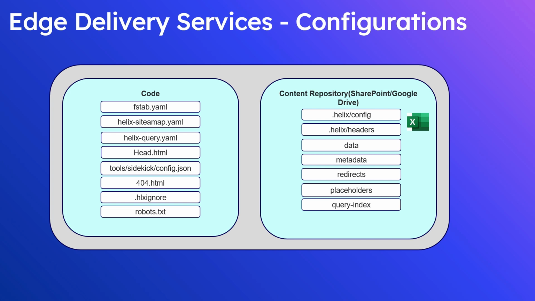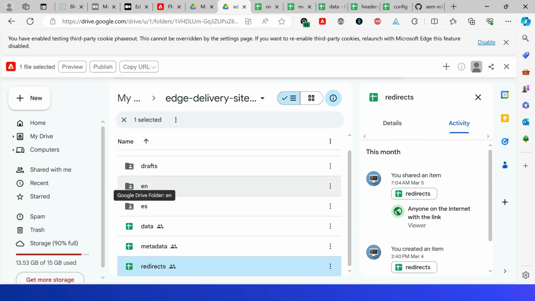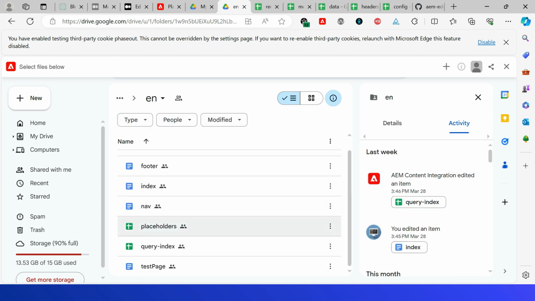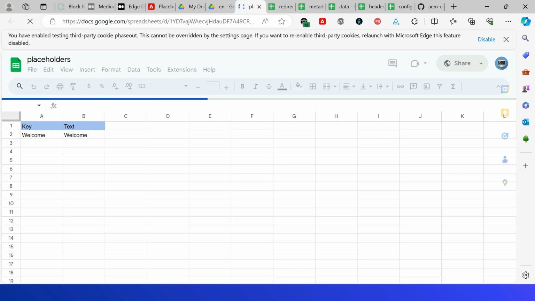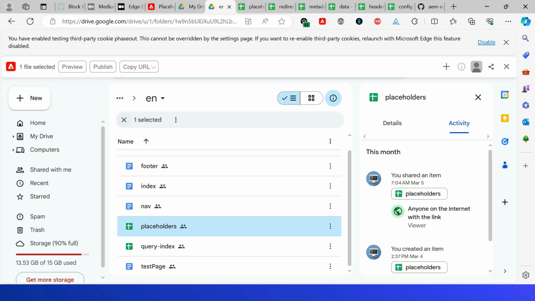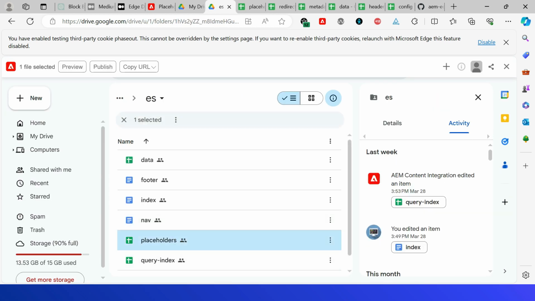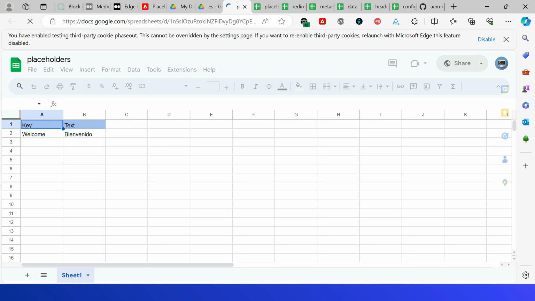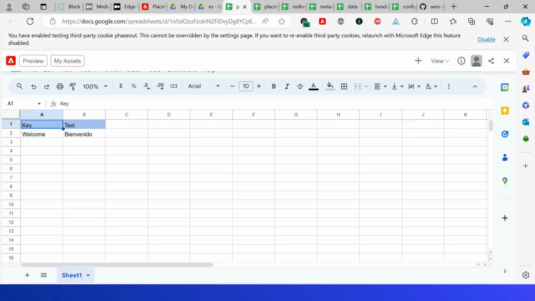Next one is the placeholders file. This placeholders file helps to define string variables that can be used across the website. Mainly useful to support labels for multi-language websites. Let me open the file quickly. If I go inside en, I have a placeholders file. Let me open that. Now if you see here, key, then text, welcome, welcome. So let me also go inside the ES folder. In ES, if I again open placeholders, you see here welcome, the value is in Spanish. Like this you can define multiple strings as required. And this same can be used to render different language labels in your website.